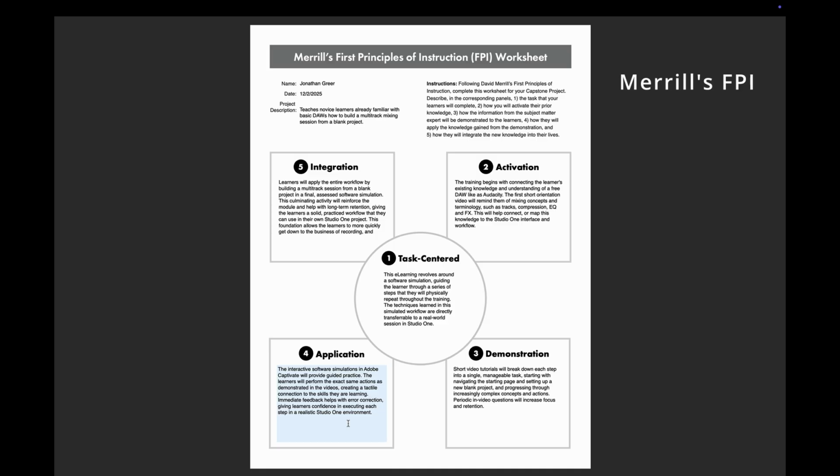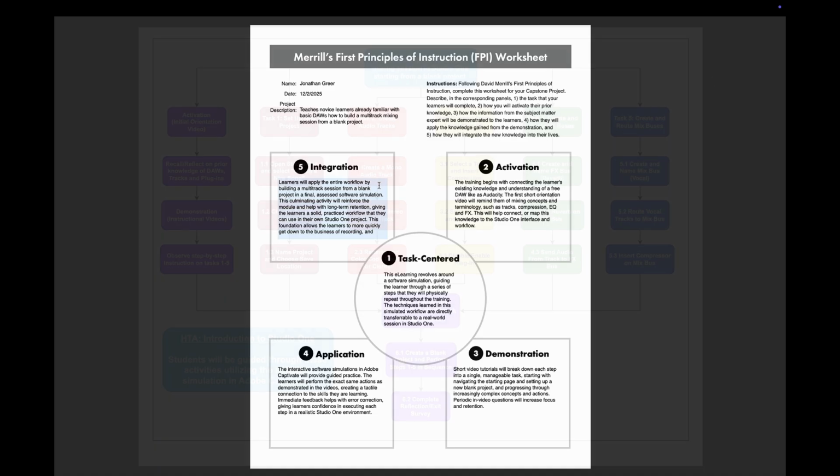They perform the same actions themselves, adding tracks, inserting plugins, and creating buses, while being provided with immediate feedback. This hands-on practice helps to build confidence and reinforce retention. Learners then integrate these skills through a final Capstone simulation, where they build a full multi-track session all on their own. This mirrors an actual workflow in Studio One and makes it easier for them to transfer these skills into their own music projects outside of the course.